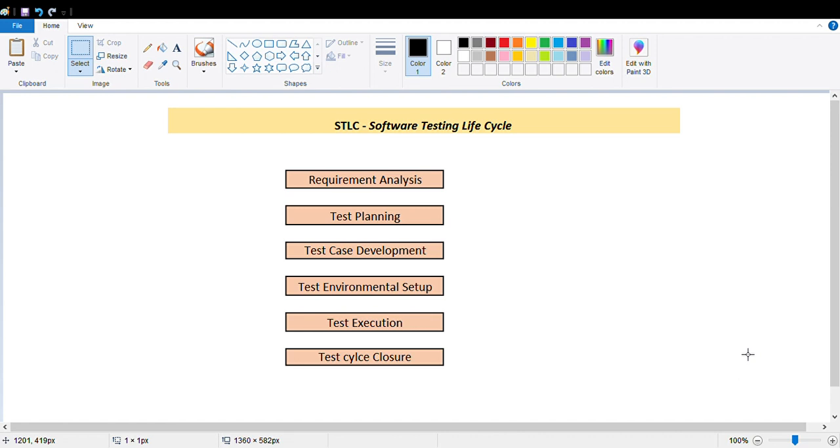They will also maintain a closure report, which includes the evidences and attachments of the failed and passed test cases. It also includes the confirmation mails and approval mails. And in this test cycle closure, they will discuss what has to be improved for the upcoming sprint.